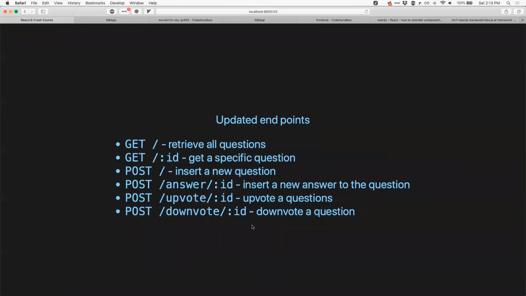Yeah, hi. For those that are working on the homework assignment, I forgot to add this slide in, but basically you have two new endpoints here, which is the post upvote ID, which upvotes a question, and post downvote ID, which downvotes a question.